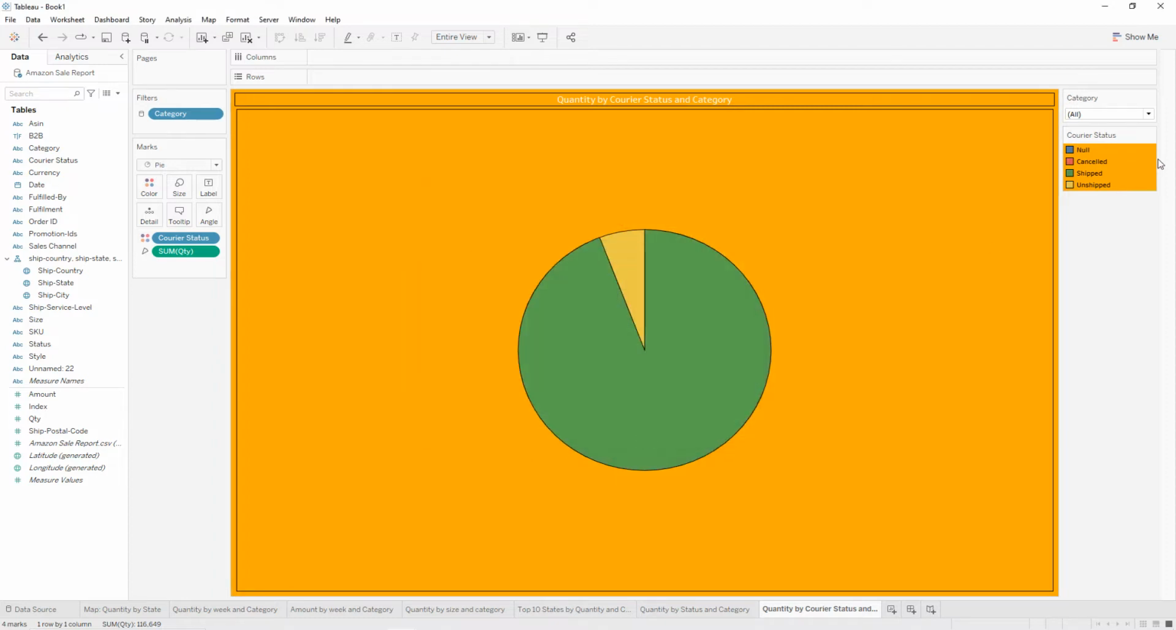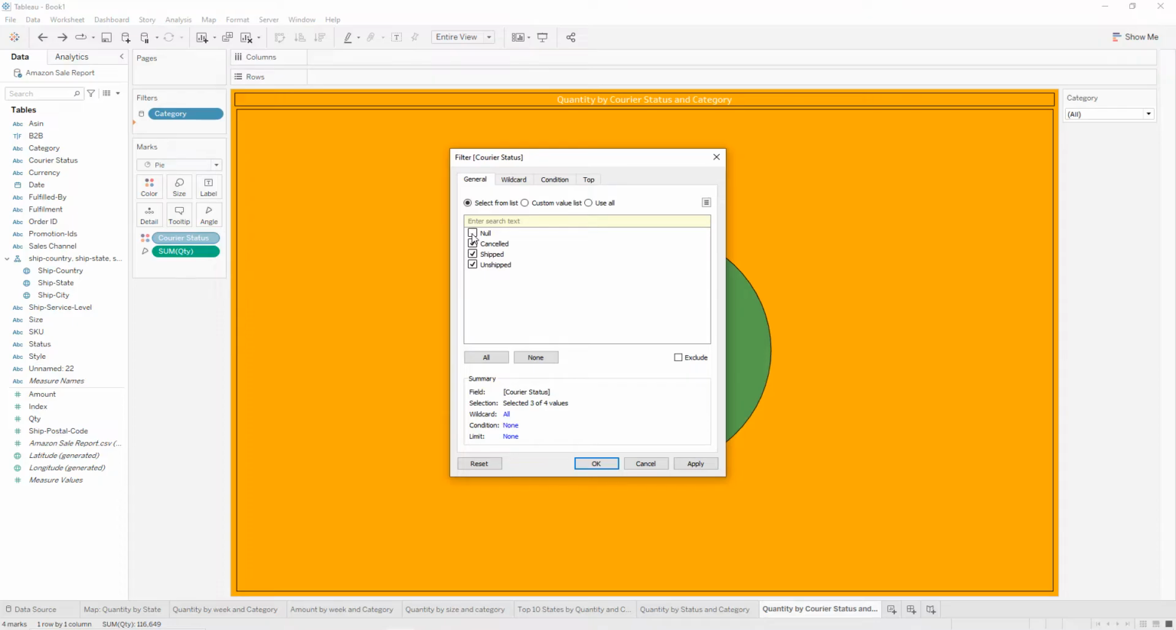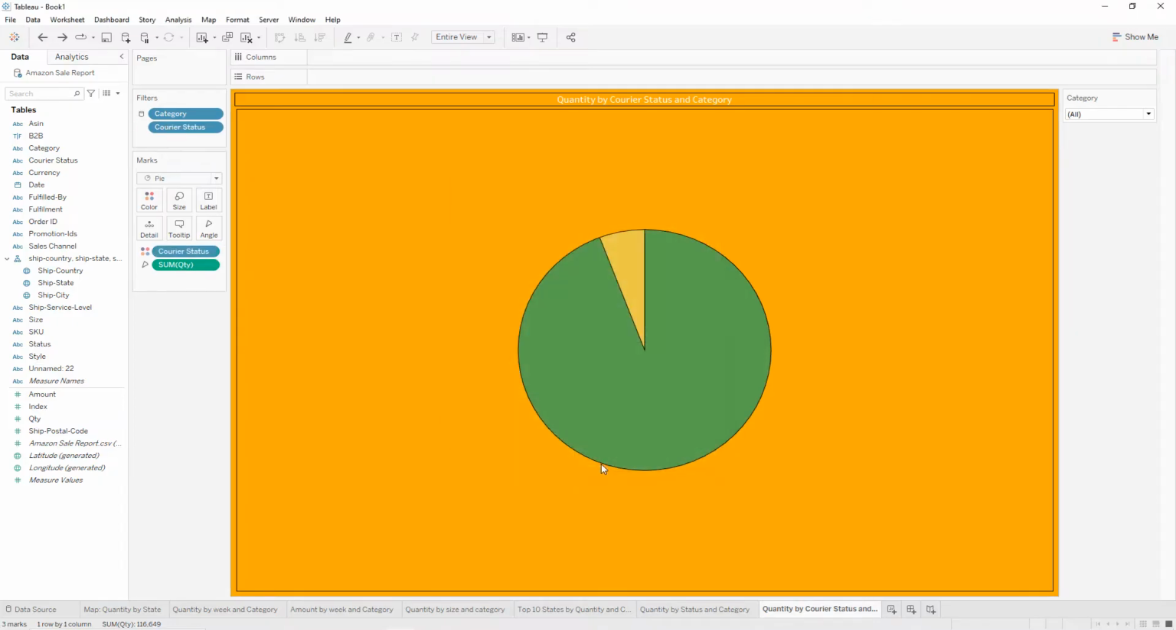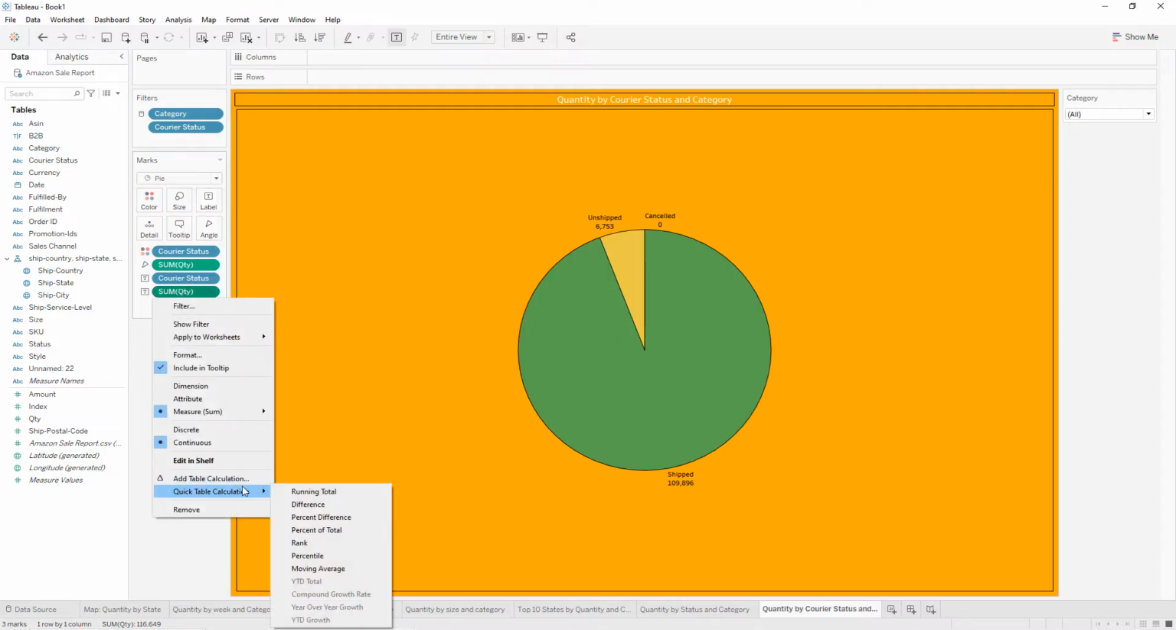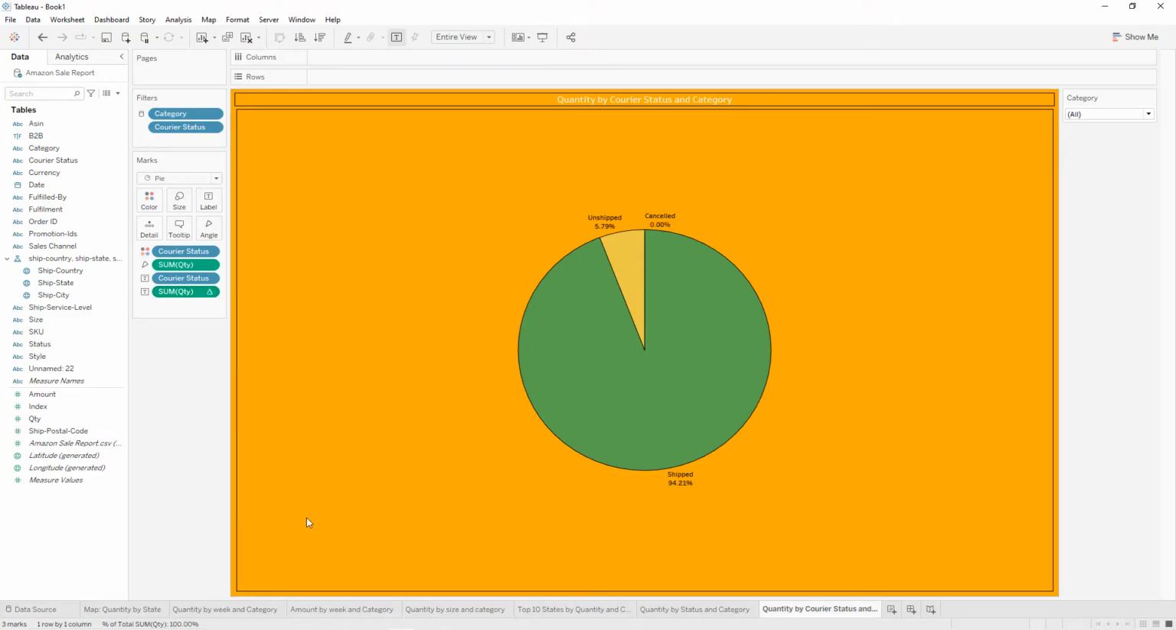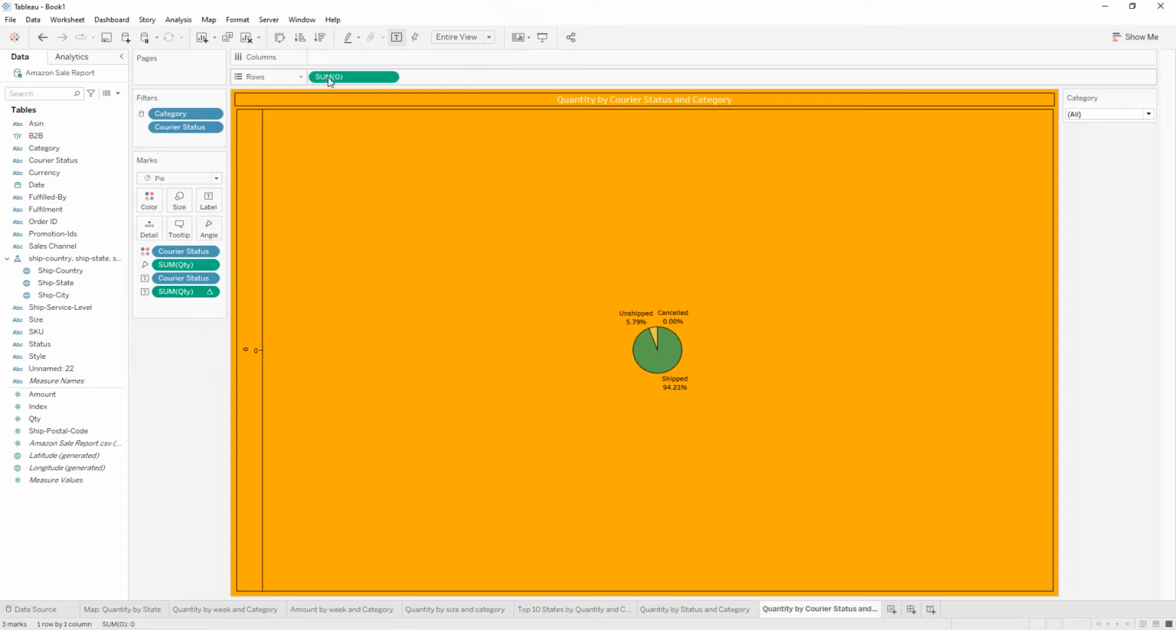Apply, okay. So we hide the card, and we can press Ctrl key and we drag and drop courier status into the filters, and we remove null, apply OK. Same thing, we press Ctrl key and we drag and drop courier status into the label. Same thing for the quantity, and for quantity we click on the sum, quick table calculation, percent of total, right? We double click on rows, we write 0, OK.